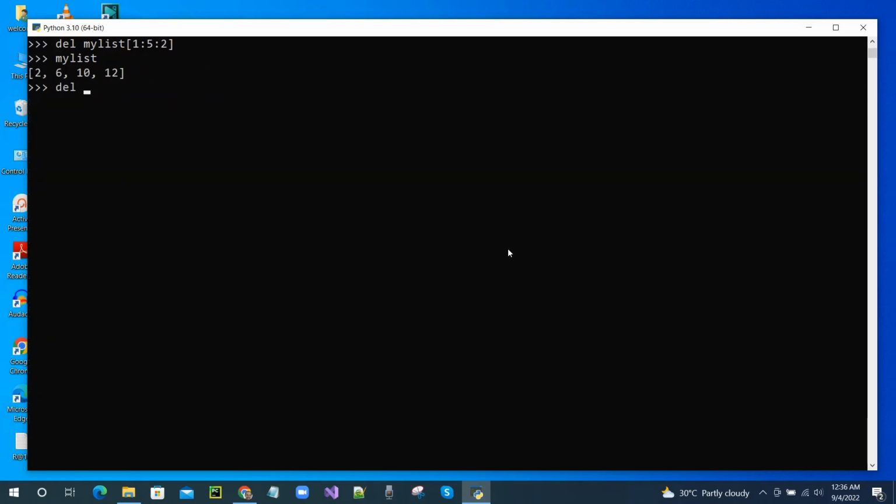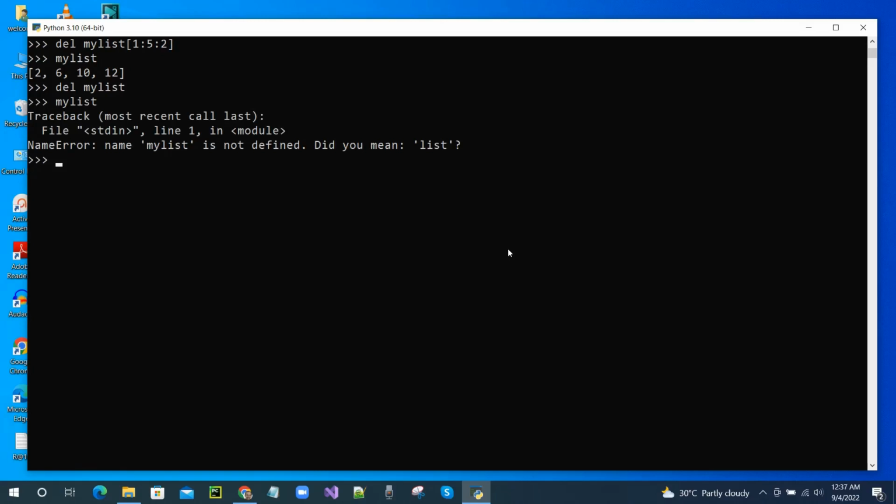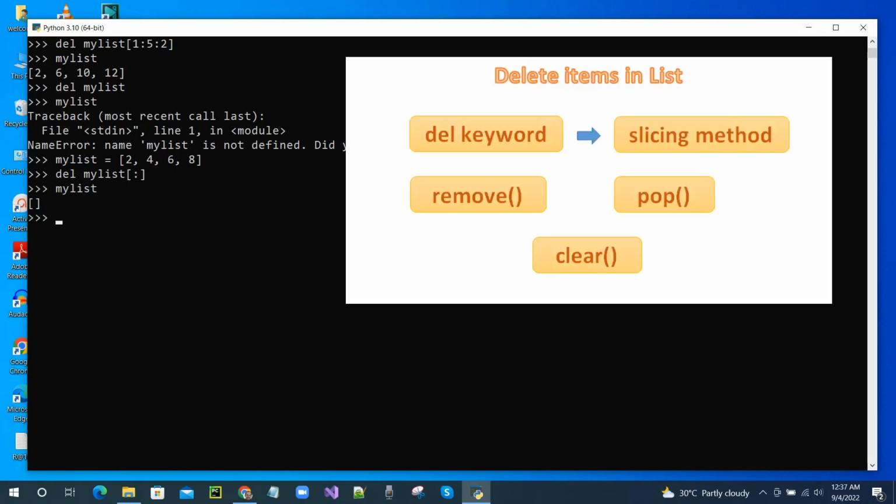To delete the list itself, use the command del mylist. So when I try to print mylist, this will throw an error because mylist does not exist. Let's recreate mylist equal to 2, 4, 6, 8. To delete all items in mylist, we can use the command del mylist enclosed in square brackets. So in the output, mylist is empty.